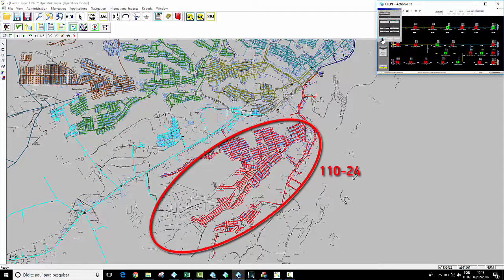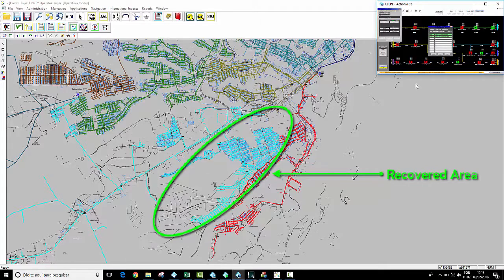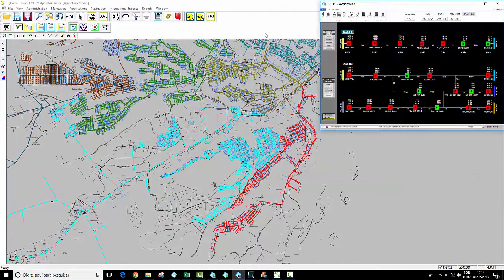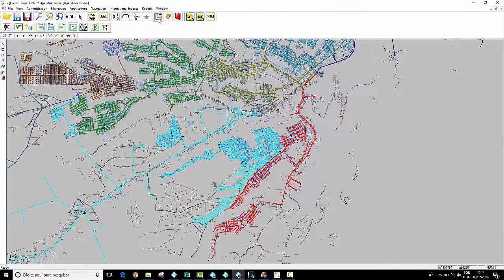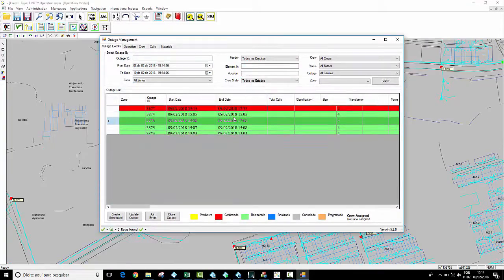Let's simulate a fault in the 11024 and expect the self-healing to do the operations. First, the entire purple area turns red, indicating the lack of energy. After the operations, a part of the area in red turns blue, indicating that it is now being powered by the circuit 11125. We also have this window of fault management that shows us all the interruptions.